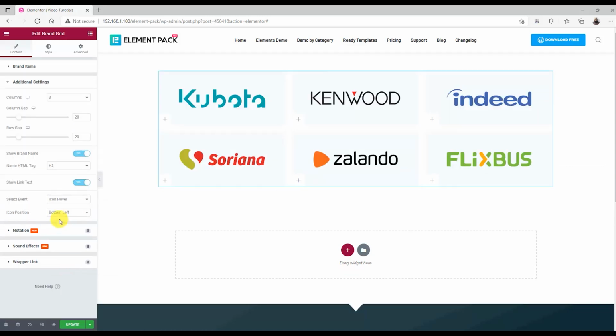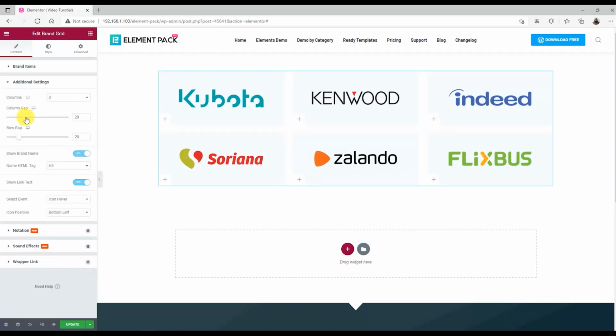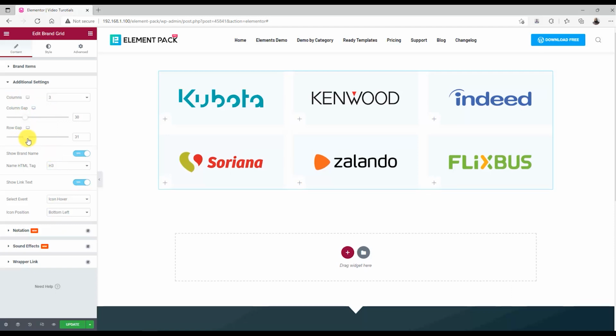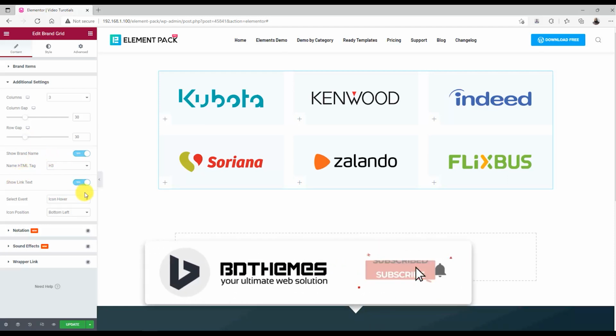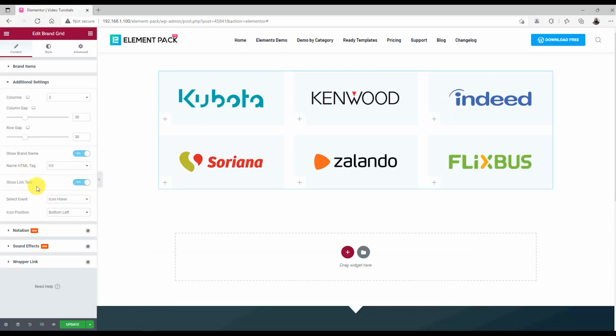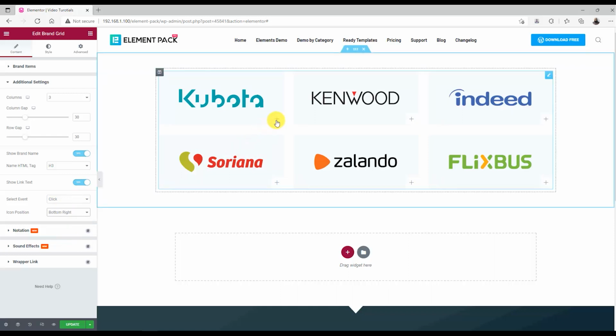Next, let's change the column gap and row gap with these scroll bars. You may hide brand names or link text with these switchers. The animation can be activated by hovering or clicking. Also, get your pop-up icon placed anywhere over the layout. Now check this out.